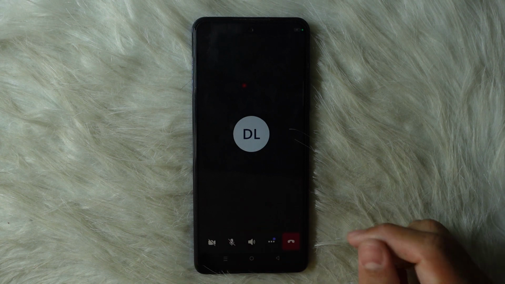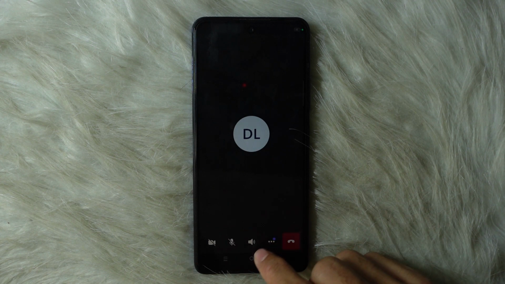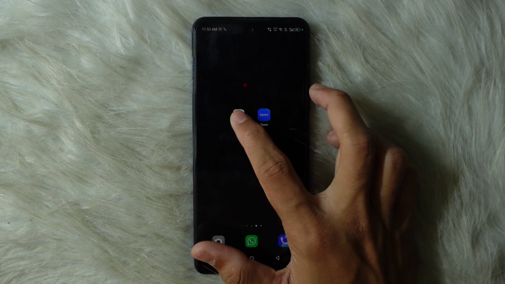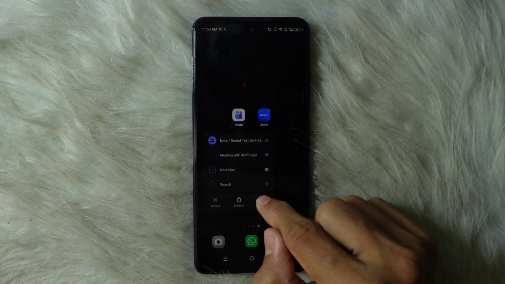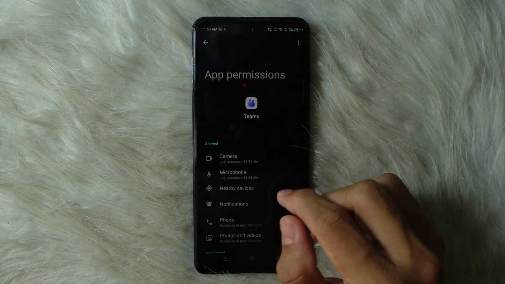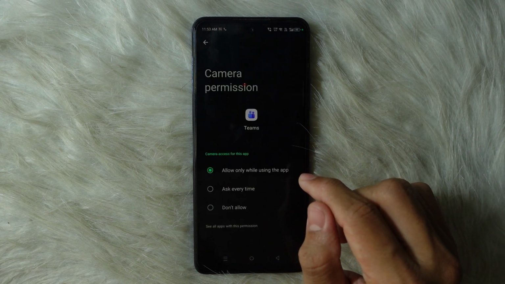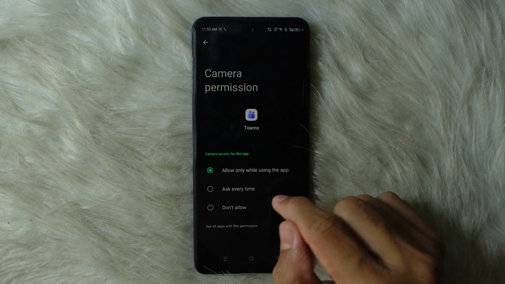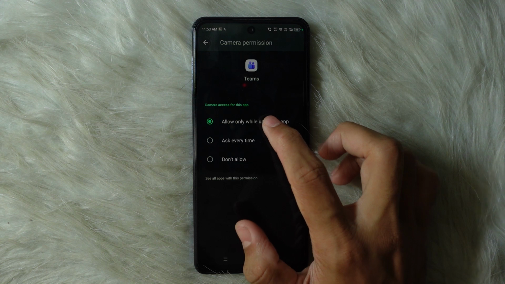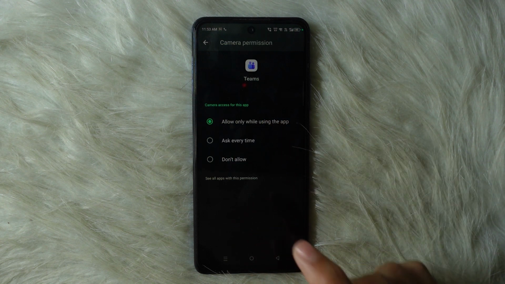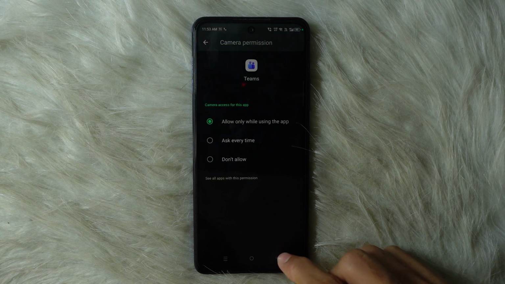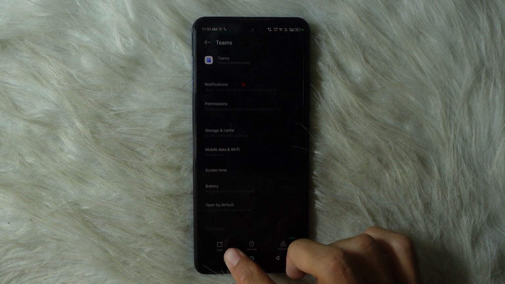However, if you're still facing any kind of problem, in order to check it, you want to simply come back out of the app completely, tap and hold onto your Teams application and tap on app info over here. Inside your app info, you want to click on permissions, and here you want to simply tap on camera. Inside your camera, if you have this option set to ask every time or don't allow, you want to simply set it to allow only while using the app. By doing so, you have successfully allowed camera access to the Teams application, so you shouldn't be having any kind of problem.